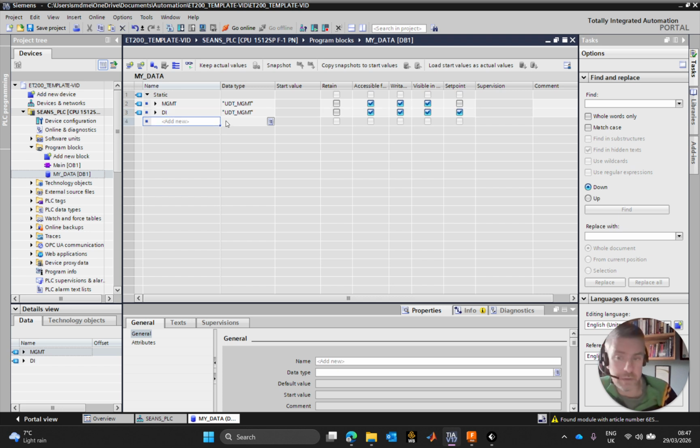I'm going to store the status of all my digital inputs in here as well, UDT DI. Indeed, my digital outputs will also be stored in here, DQ. And all my sequence data will be stored in here. So for instance, if I'm in sequence 1, what step am I in? If I'm in sequence 2, what step am I in? For this one here, I'm going to go for seq_1.